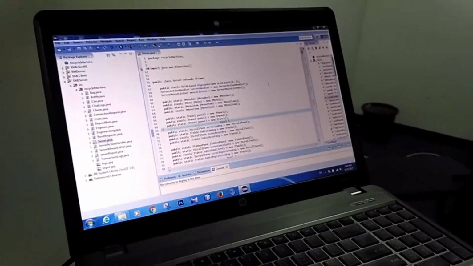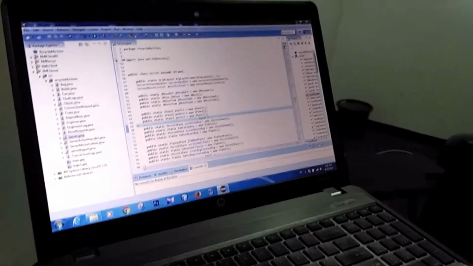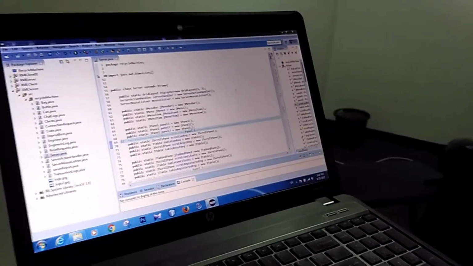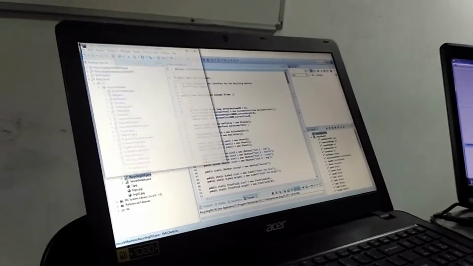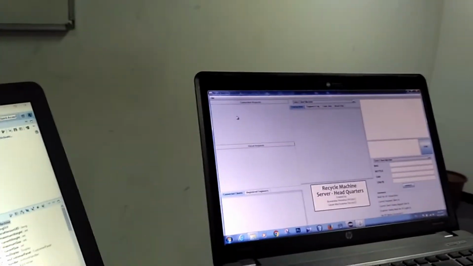Hi, in this video I'm going to demonstrate the XML RPC version of the recycle machine, and here we have set up 3 PCs to demonstrate the project. In the first PC I'm going to run the server machine, in the second one I'm going to run the client PC, and in the other PC I'm going to run the other client. First we have to register engineers to log into those client machines.